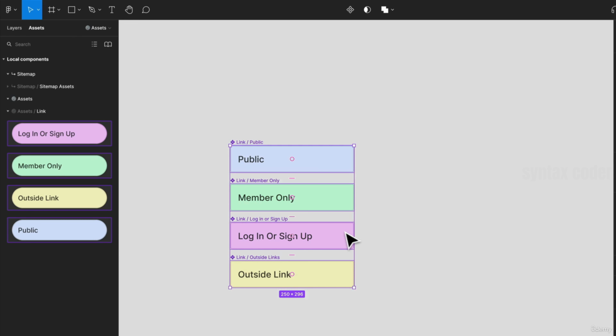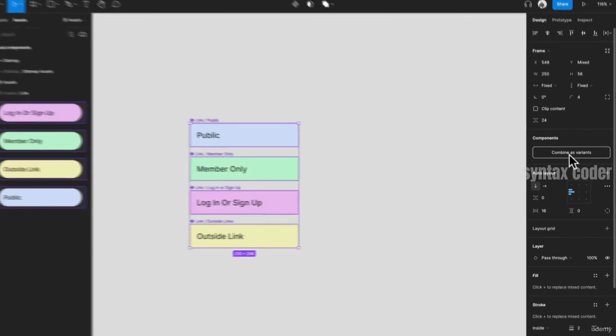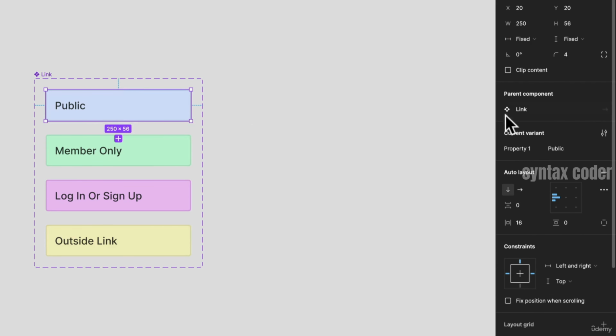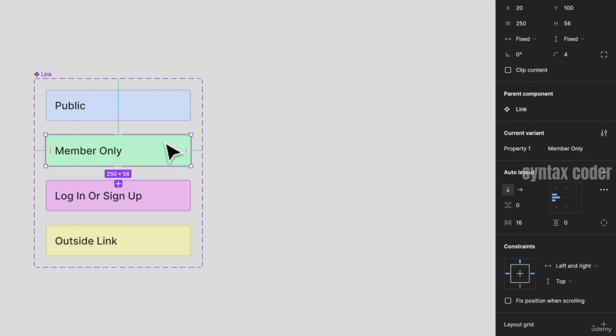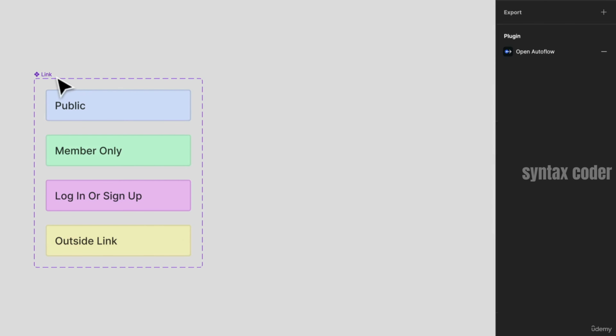Now, for our little links here, the only difference really is color. It's the color and the type. The differentiator is essentially the color, but the type is public, member only, login or sign up, and outside link. So if we select all our components, we can click over here and combine them as variants. That's going to put them in this little box. And inside this box, we now have the link version, the member only version, the login or sign up version, and the outside link version.